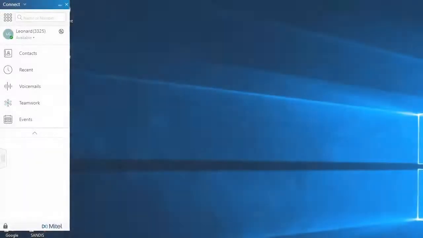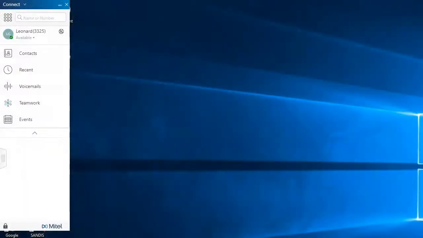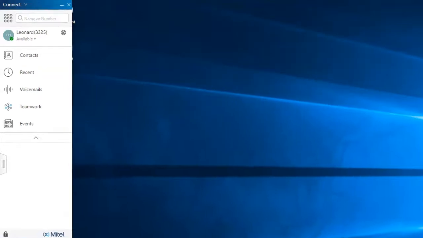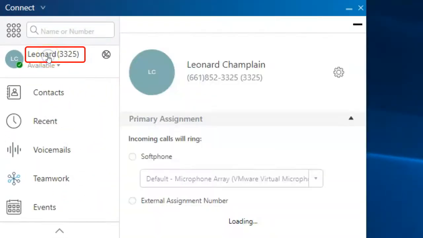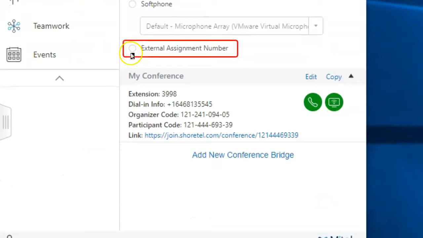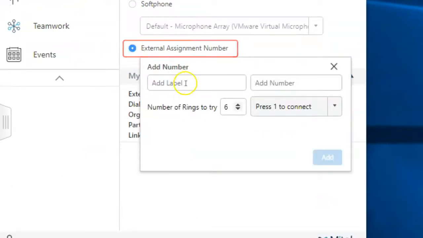While Connect for Mobile provides the most seamless experience for using your cellular phone with your business phone system, you can also use External Assignment by clicking your name within the Connect client on your computer and selecting External Assignment Number. Create a label and then add your phone number. Be sure to prepend your area code and phone number with a 9 and a 1.